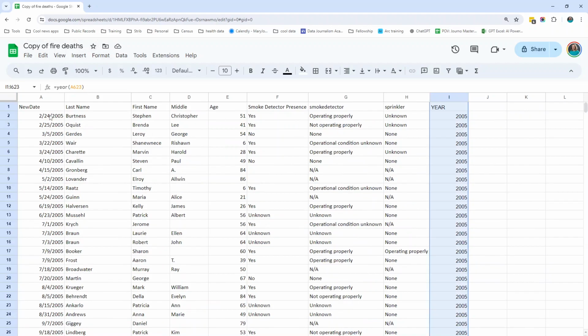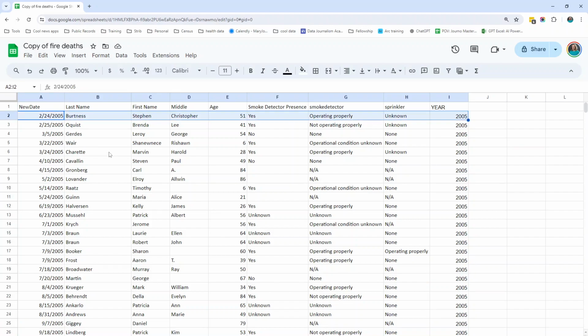The same would work going across: Control Shift across, and using the across arrows would allow you to highlight. So hold down Control and Shift on a Windows machine, hold down Command Shift on a Mac. Alright, so we've got our year.